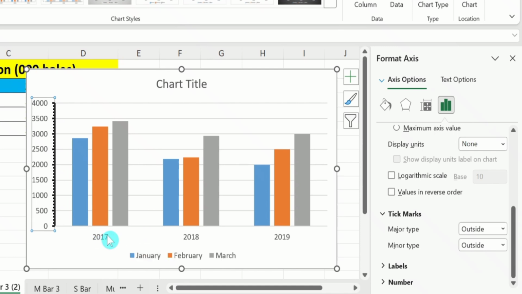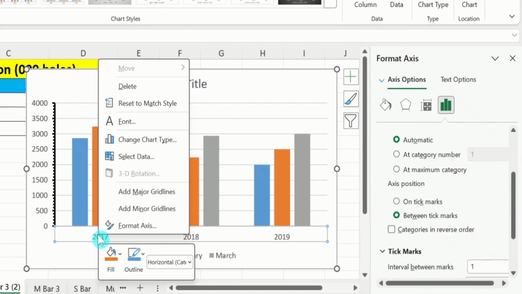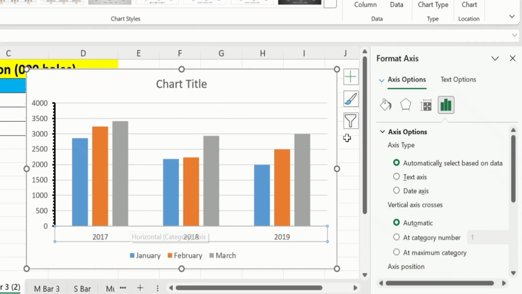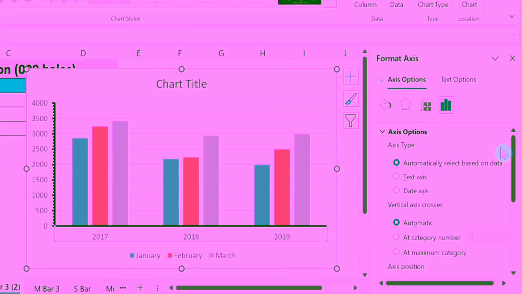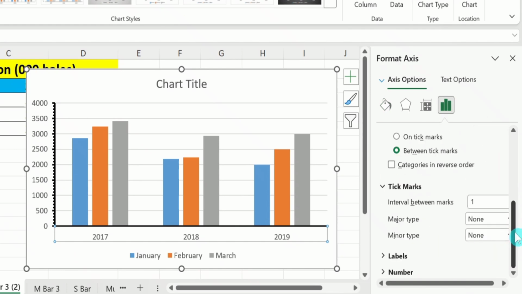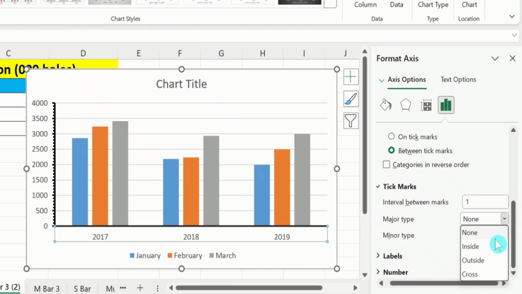Repeat similar procedure. Firstly, click on x-axis values, right click, go to format axis option, go to fill and line option. From here go to line option and select solid line. Choose the color of line. Already black color is selected, and width of line is 1.5 pt. Now go to this axis option. From here go to tick marks option, and I will insert major type tick marks and minor type tick marks on outside.